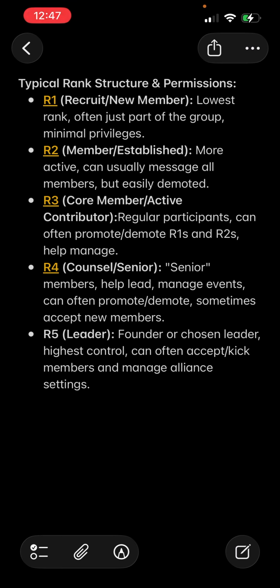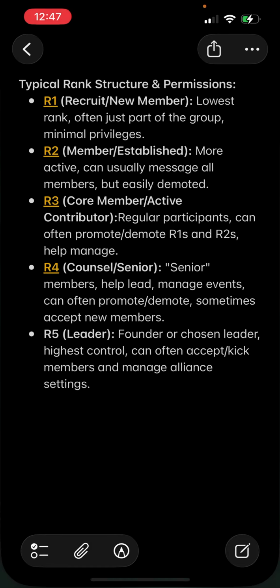But an R4, which are your senior members, they help you lead your R5, your leader. They manage mostly all of your events, can promote and demote, and they can accept new members if you have the must apply. And they can also kick out members who are inactive in your alliance. And of course, your R5 is your leader, the highest control. They can do a lot more than R4, of course, because they lead.